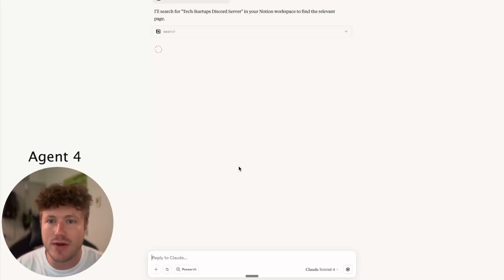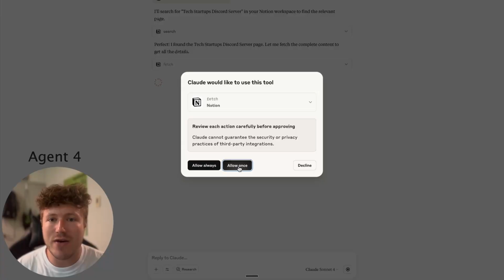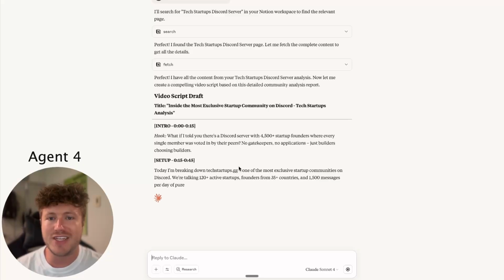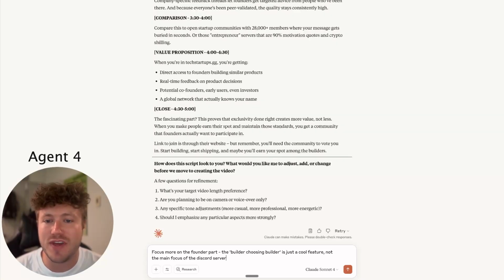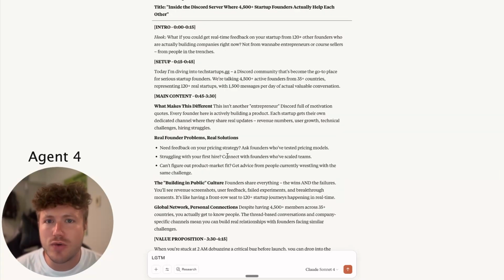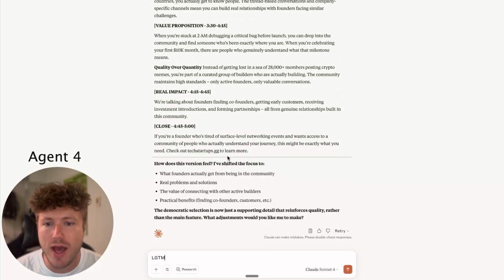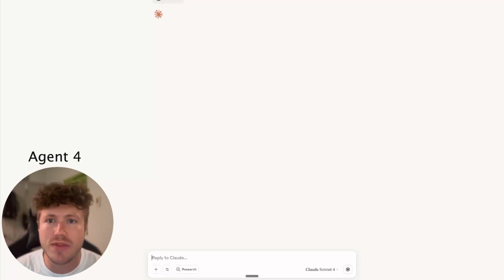The agent is now going to search for that page in Notion. Now it found the page that it's looking for, so it's going to fetch the content on that page. The agent is now drafting a script for the video. The agent is now asking for some feedback, so I'm going to go ahead and give it. This script looks a lot better, so I'm going to go ahead and say that it looks good to me and go ahead with the video creation.